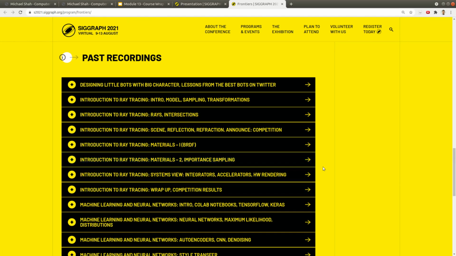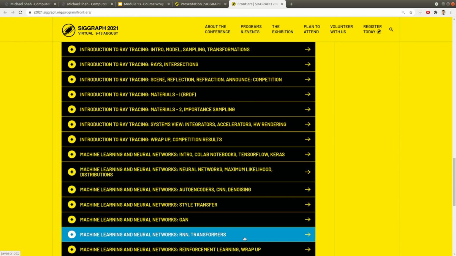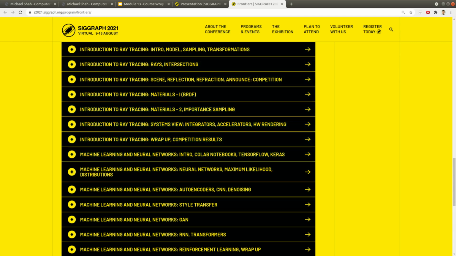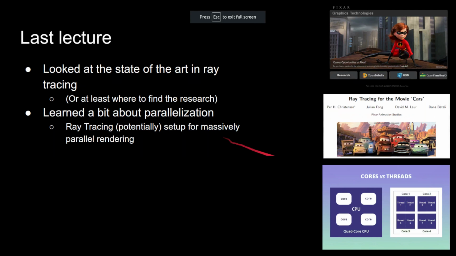And for those folks who say they're totally tired of graphics, I think this will be interesting: the machine learning stuff with a little bit of a graphics and image processing hint to it, so you can check those out there. All right, so that's just a little bit on the pre-class warm-up. Let's go ahead and dive into our finish here.